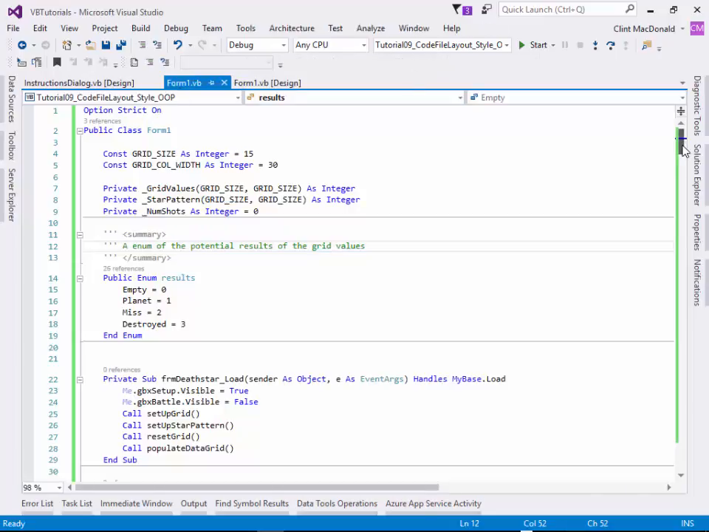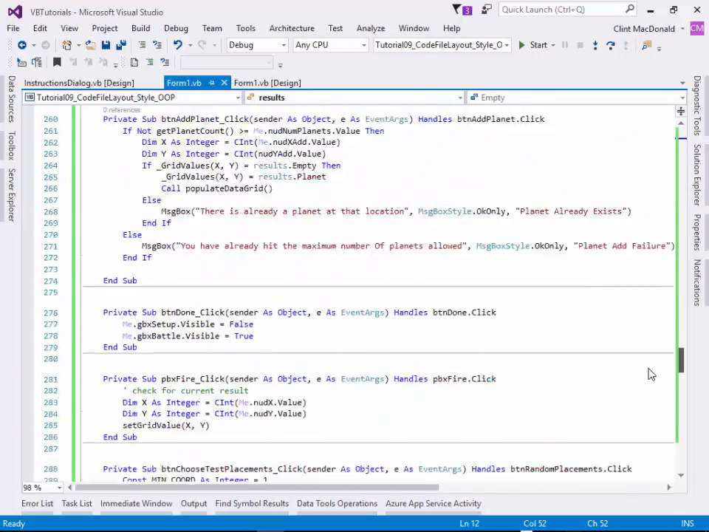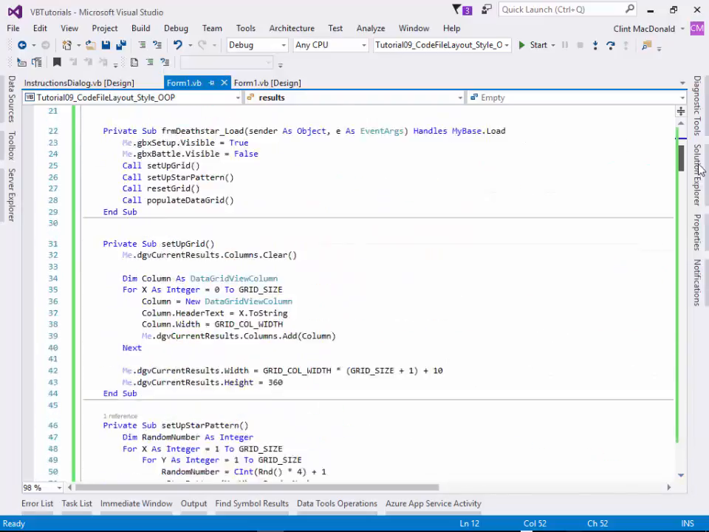When you look at the code for this game, you can see that there's a lot of procedures, a lot of routines, and a lot of things in here. 370 lines of code. And when you're trying to debug it or make a small change, trying to find what you're actually going for and where you need to look is sometimes challenging. So we're going to look at a few ways to organize the code.